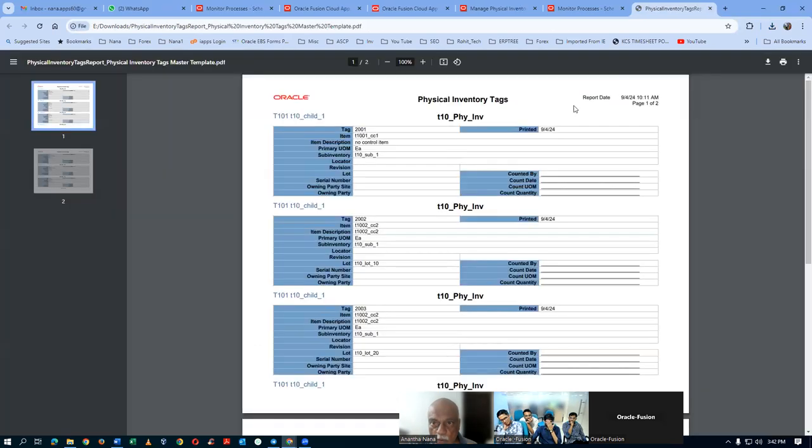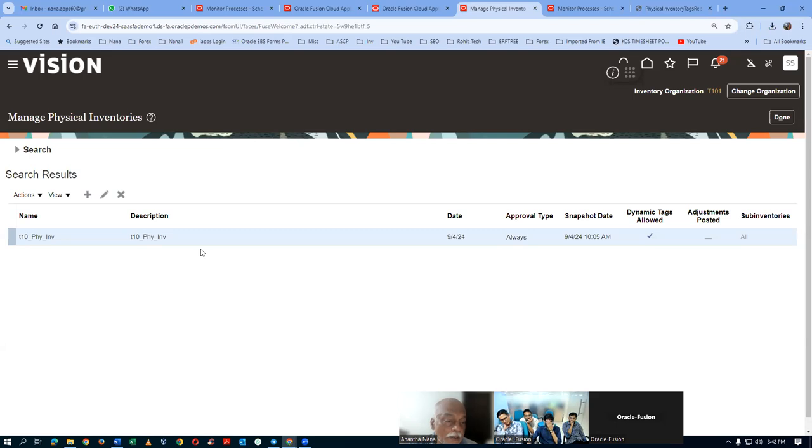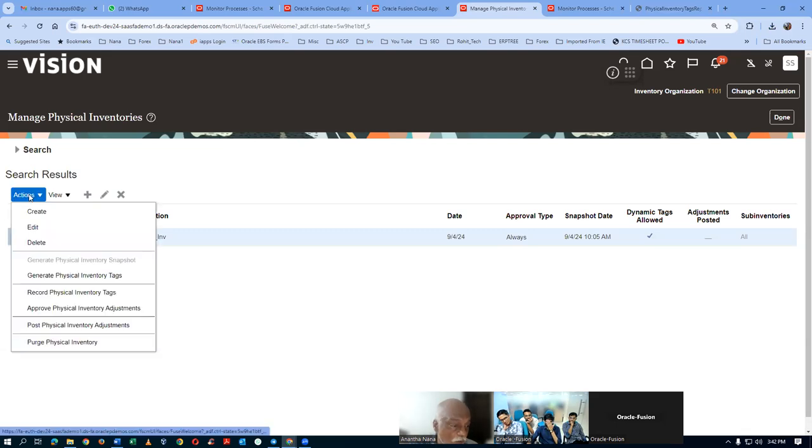So what happens, we are now going to enter the count sequences. Go to manage sequence. So the sequence is now done. Go to actions and here I'm going to record physical inventory tax. After generating the physical inventory tax, we are in the listing also, and afterwards we are going to record it. Click on the record.